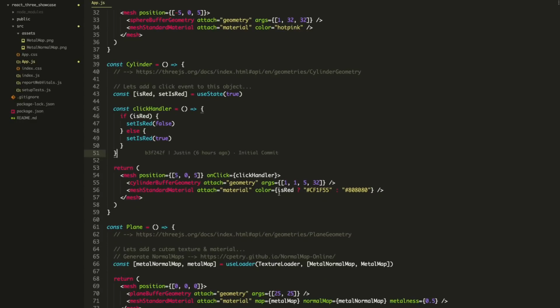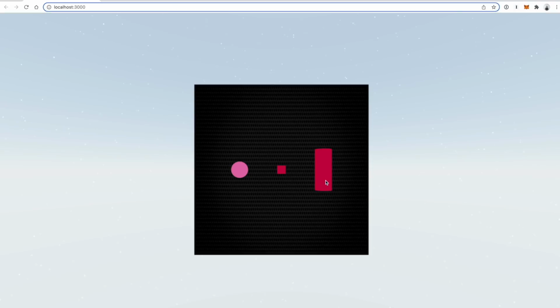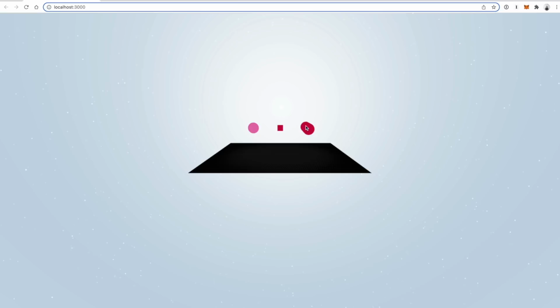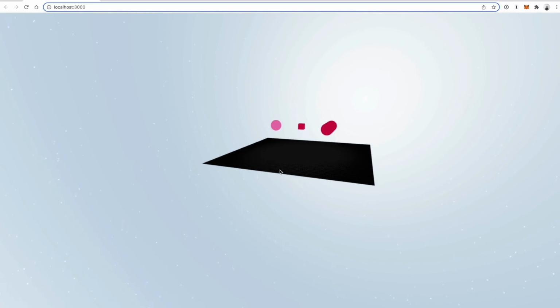And then based on that, we have this ternary operator here that says if it's red, set the color to the HTML code for red. If it's not red, set it to this other color here. All right. So you can see that on the page, like we saw a second ago. Boom. So that's really simple just to change colors.